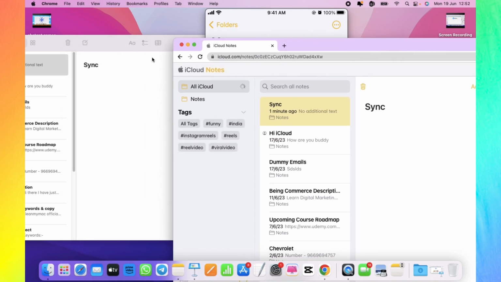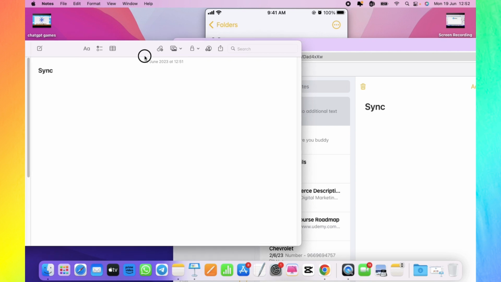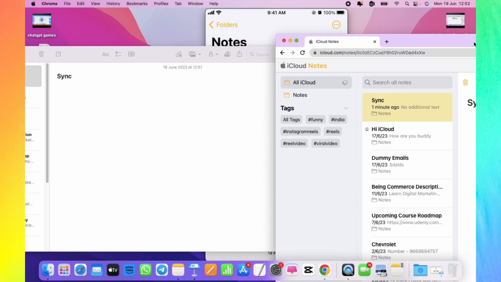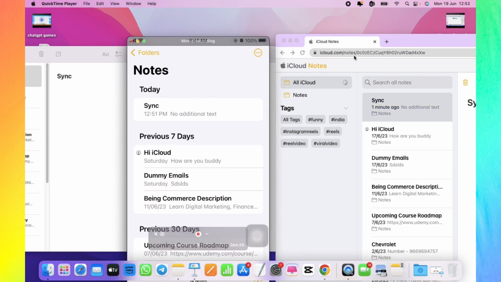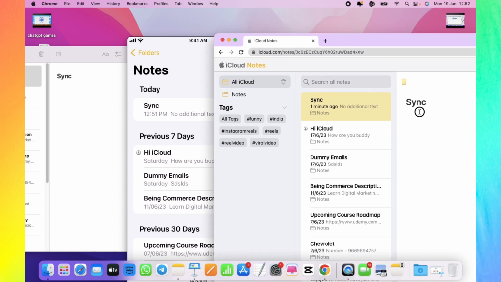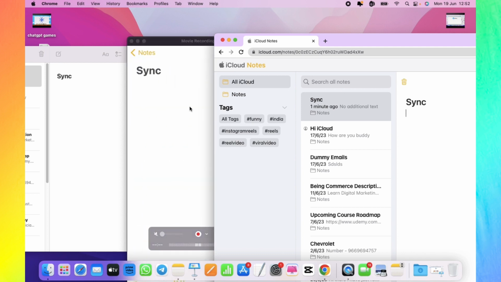Now just see the data over here. So now I'm using my browser, and I am going to write something here. Also, let me go to my iPhone, and I will click on the sync.